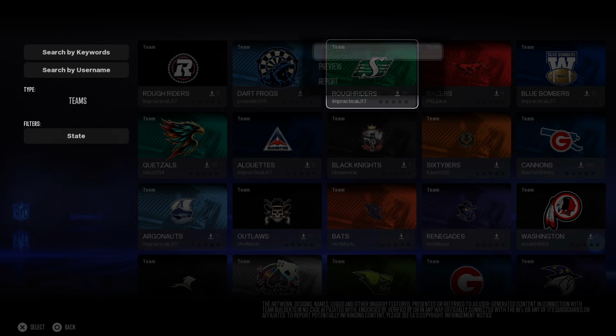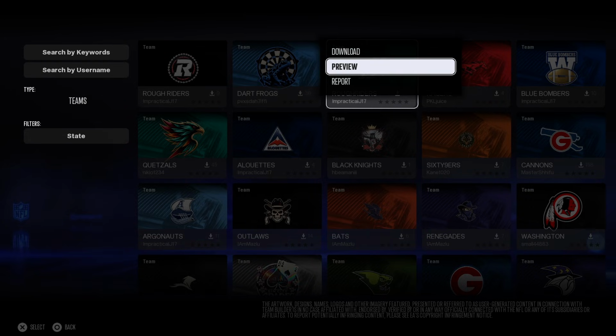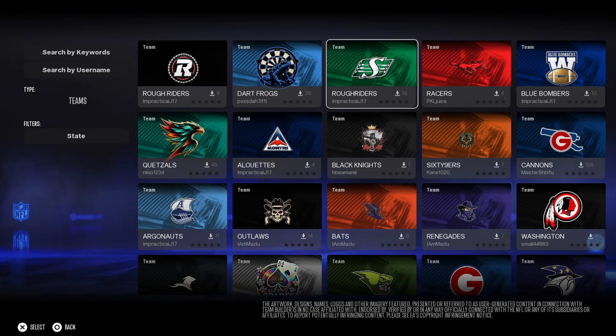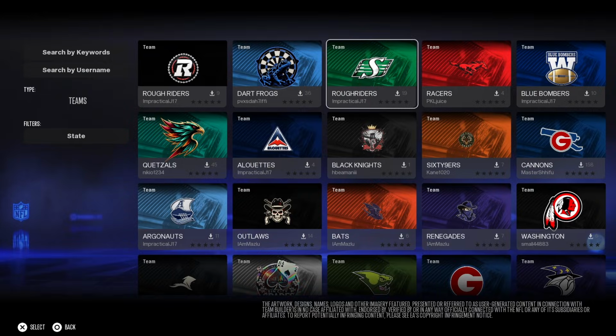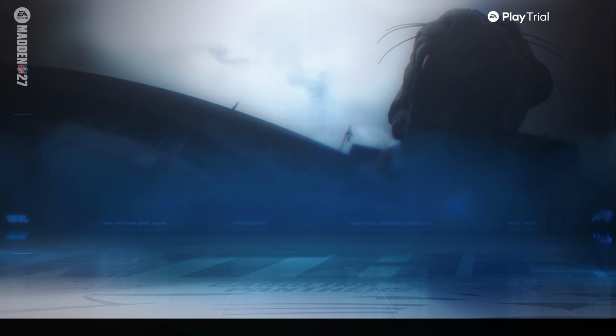So to download it just select it. After that you can also preview it if you want. So I'll just go with download and then it will start downloading the file inside my game. I'll show you how to use this team in your game as well. Just wait a bit. Once the team is downloaded, just go back from here.